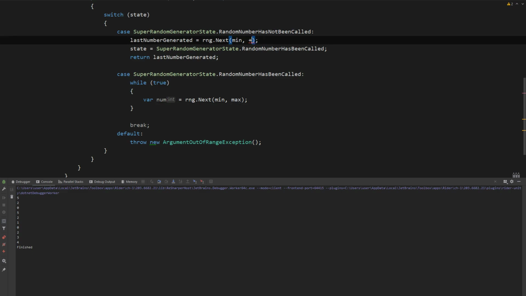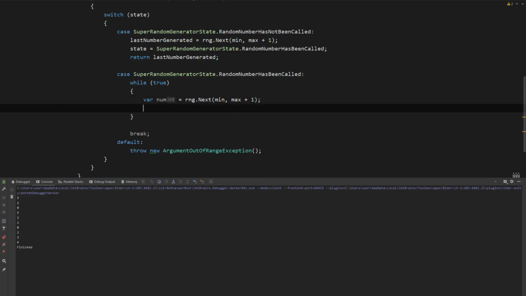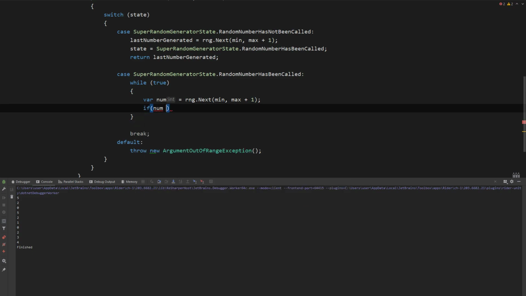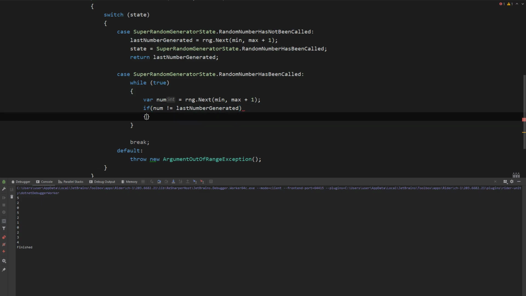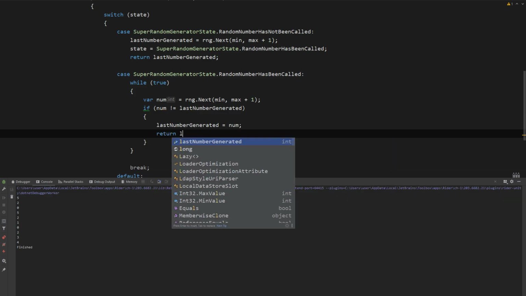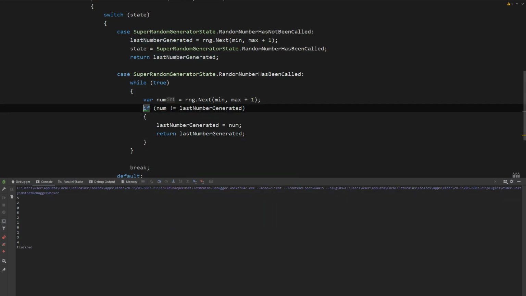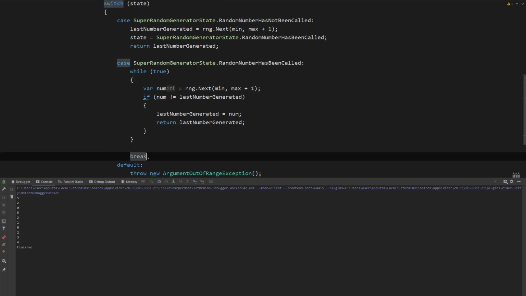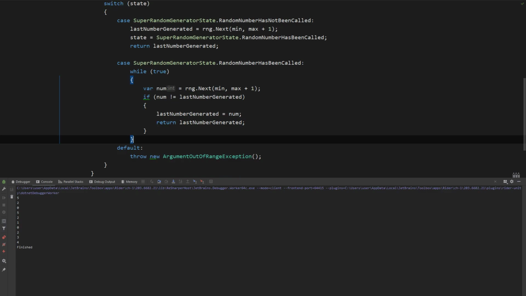I'm going to put the +1 in, like before. Equals, if the number is not the same as the last number generated, then lastNumberGenerated equals the number, and return it. I wanted to invert this with a continue. Yep. Okay, I'm not going to do that. For demonstration purposes, it doesn't really look quite as obvious there.